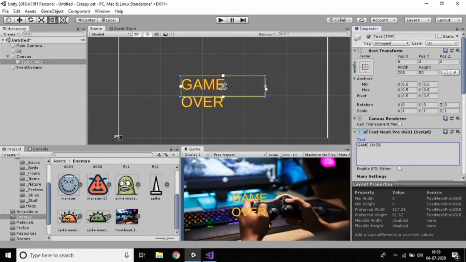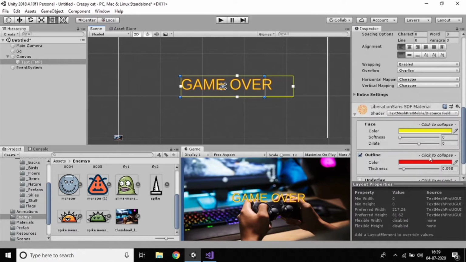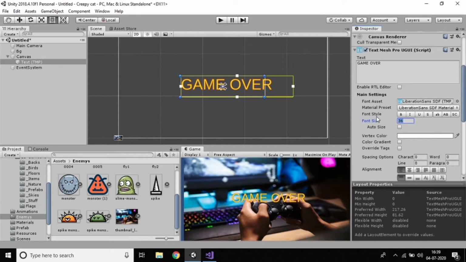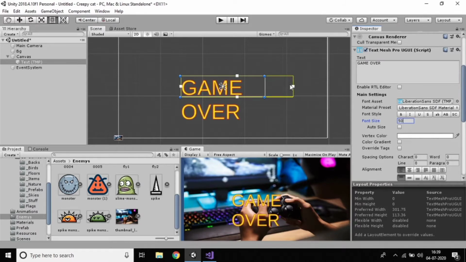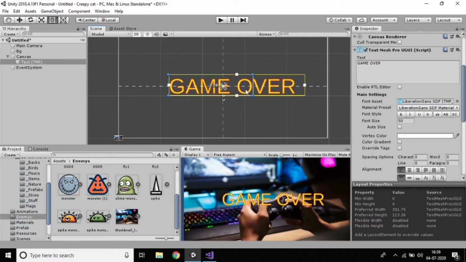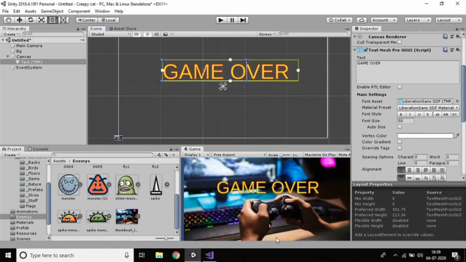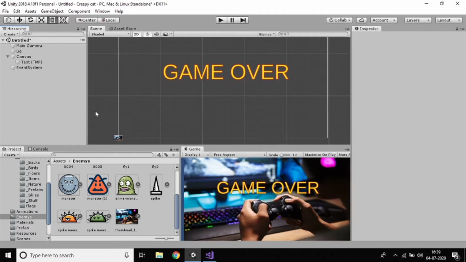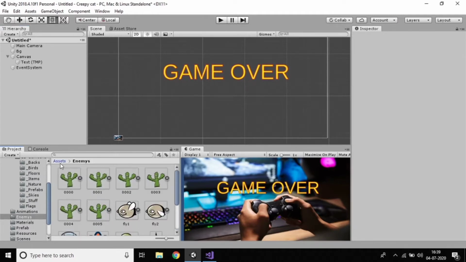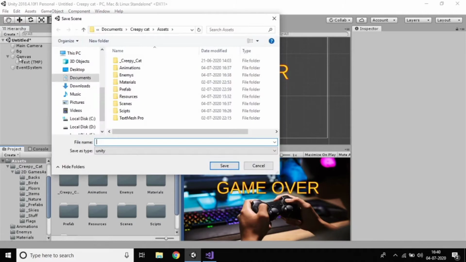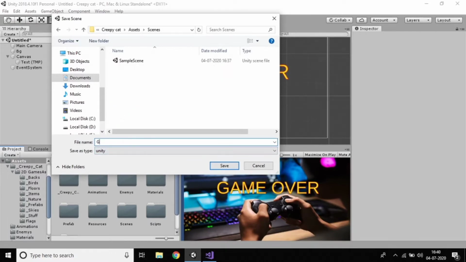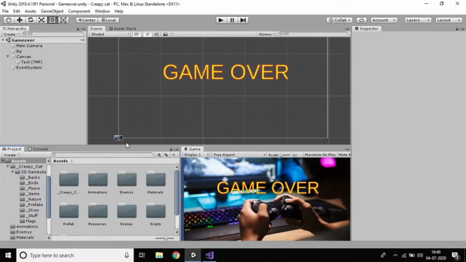Just increase the size, and also increase it here. The font size should be 50. Make this one centered. Game over. So you can see here, game over. This is the way to do it, and I added it. Now press Control S and save this scene in the scenes folder. Make it the game over scene.